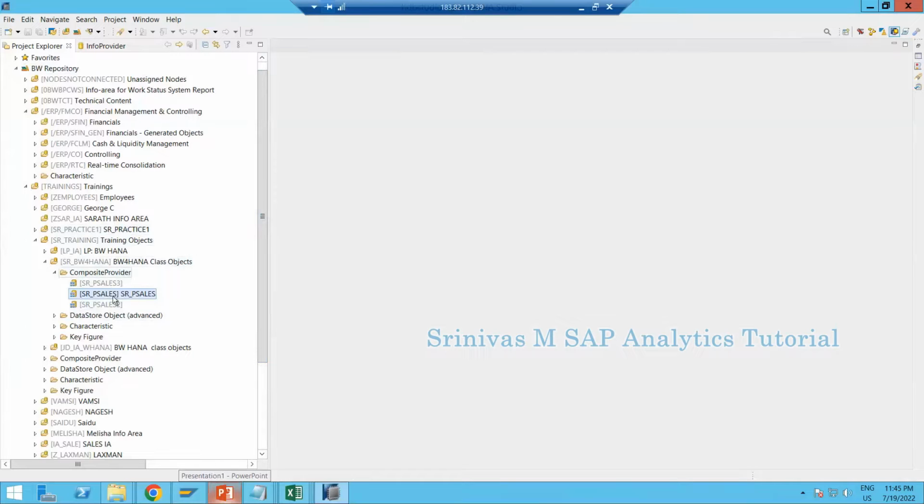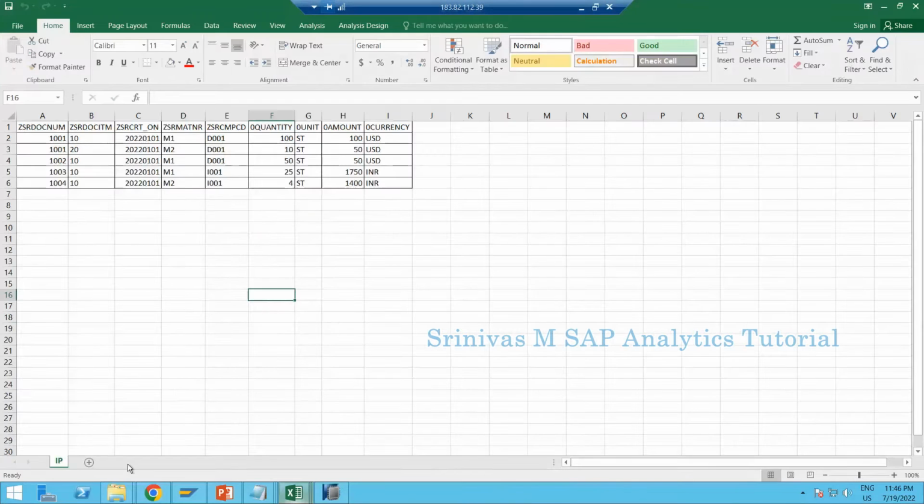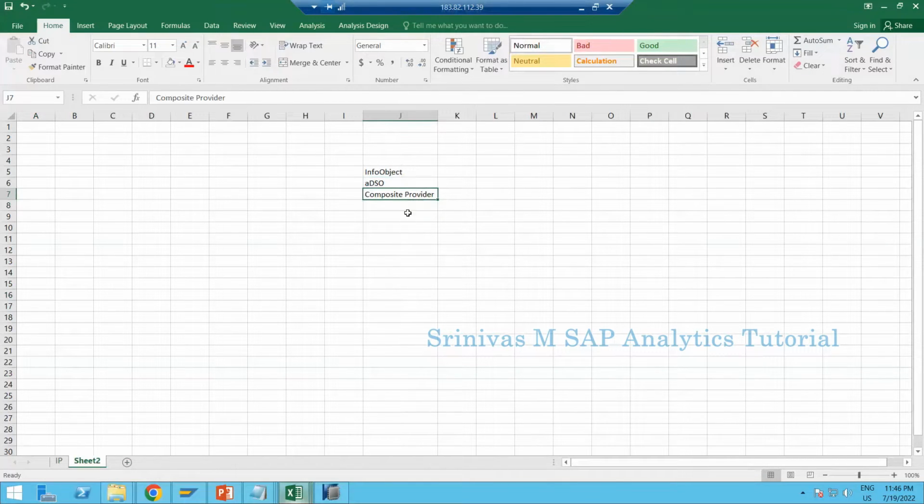So how to create a BEx query? Generally, we can create a BEx query on top of an InfoObject. First, what are the different InfoProviders I have in BW? Provider means something which holds data. InfoObject is one kind of provider. ADSO is a kind of provider which holds data, and CP, the composite provider, is also a provider because even though it is a virtual provider and doesn't store data inside, when you execute it, it will bring data from the underlying providers. So these are all the providers in the BW.